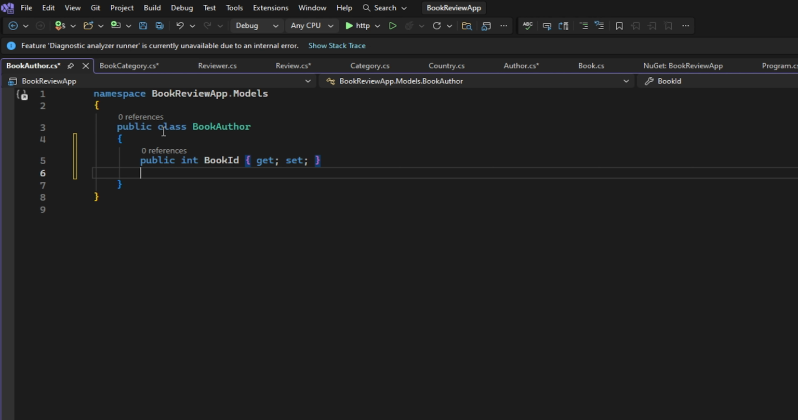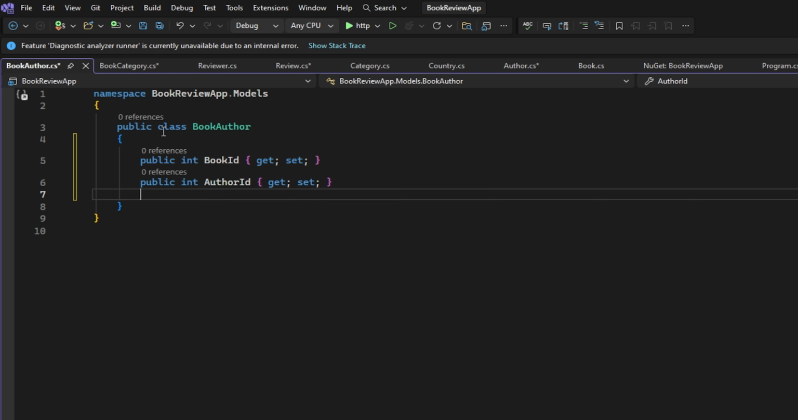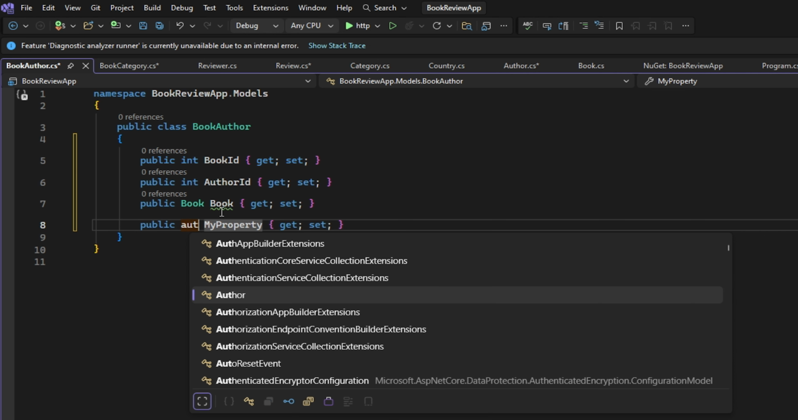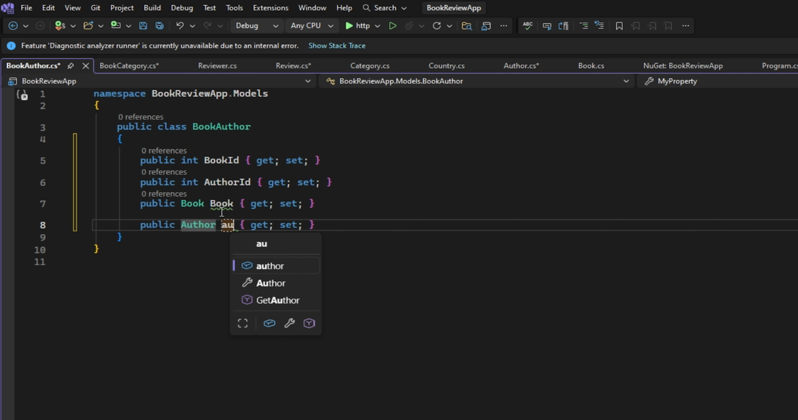Here's what each part does. BookId links to the book table. AuthorId links to the author table. The Book property represents the book itself, and the Author property represents the author who wrote it. Together, each record in this table connects one specific author with one specific book. And that's how Entity Framework understands the many-to-many relationship between them. So later, when we create our database, we'll be able to easily find all authors for a given book, or all books written by a particular author.